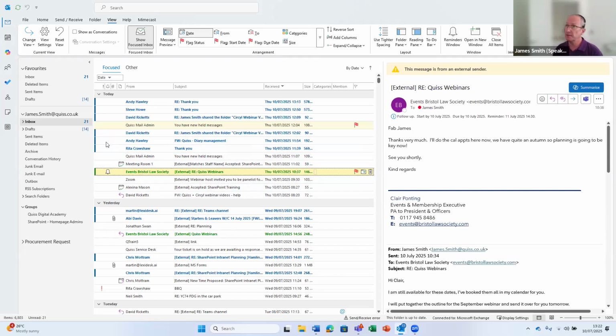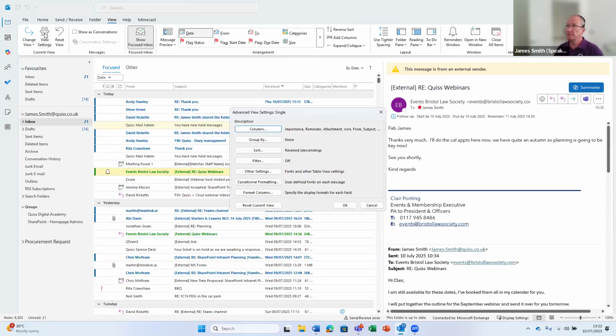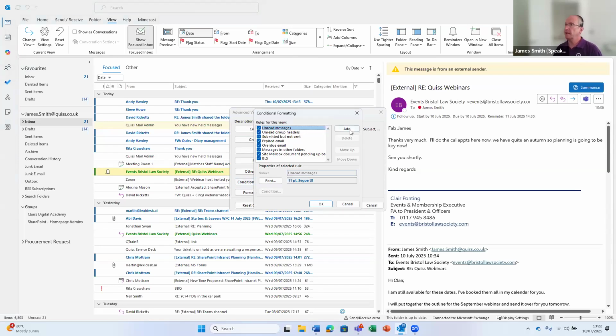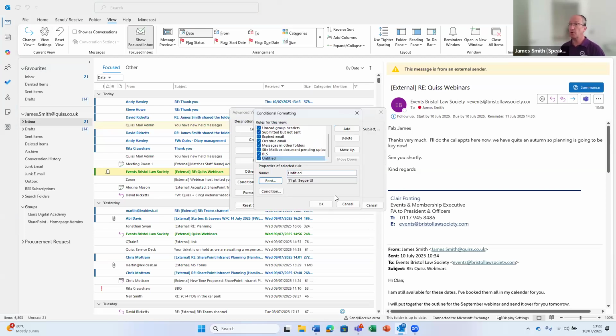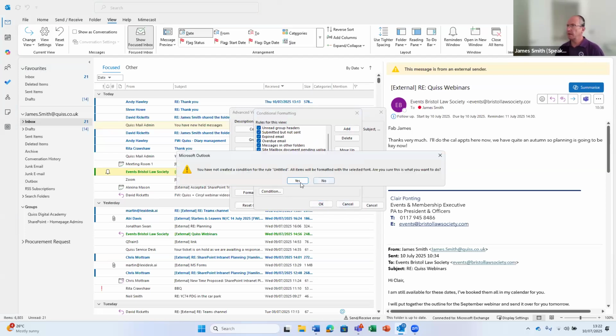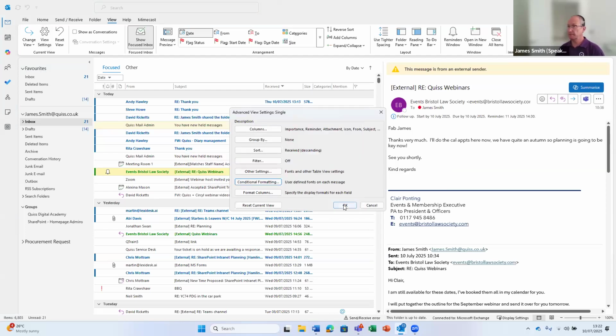from my head of department. I go in View Settings, in Conditional Formatting, you can add a new one, give it a name, you go into the font, you can even change what font it uses. Choose your style, size, the color. You can even set it to be underlined if you wanted to, and it will just apply it automatically. So I'll just OK on that. I'm going to say yes.